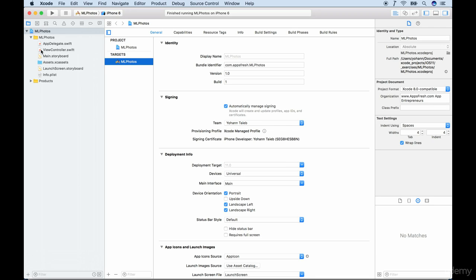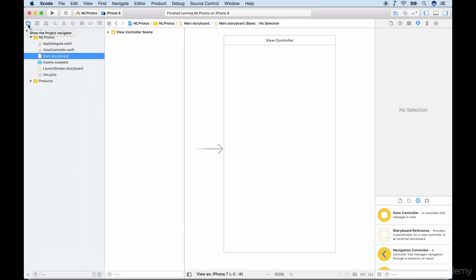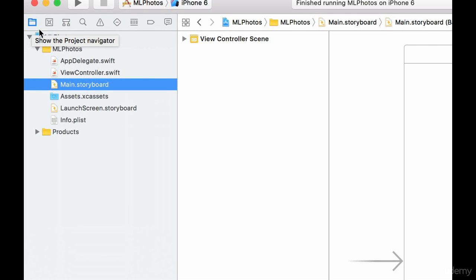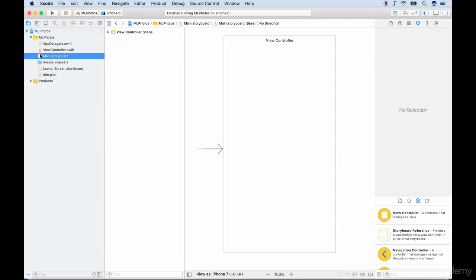For example, I'm going to click on the main.storyboard file here in the pane. Now make sure you have this project navigator on, okay? Because as you can see, there's plenty of them. So make sure you have the project navigator on, and the main.storyboard is the one that contains the actual user interface, the controls and elements that are visible to the user.